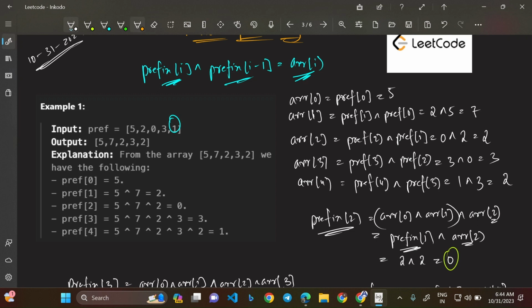So what is the array that we are able to form from here? The array is 5, 7, 2, 3, 2, and that matches with our output array. Great. So this is the logic. So array of I is basically prefix of I XOR prefix of I minus 1. That's it. In a single iteration, we are able to find all the values of array, and finally we return it. That's it. Very, very easy question.